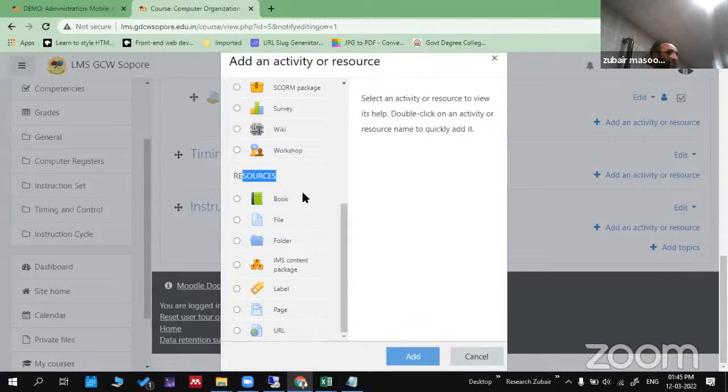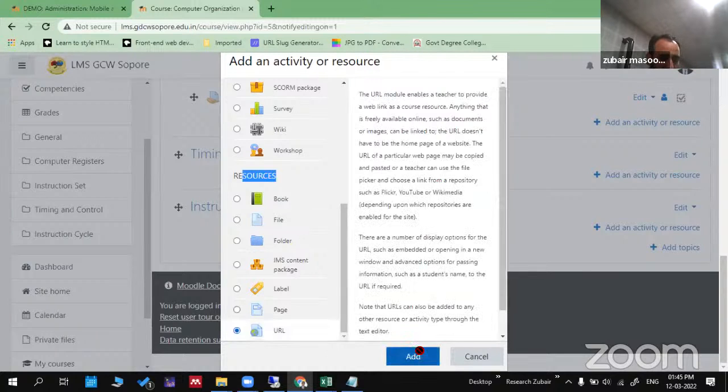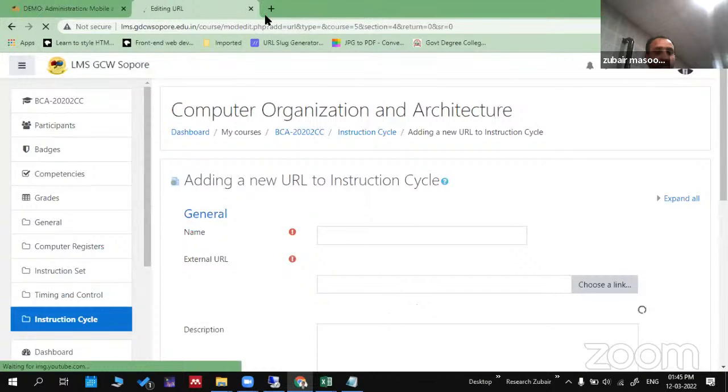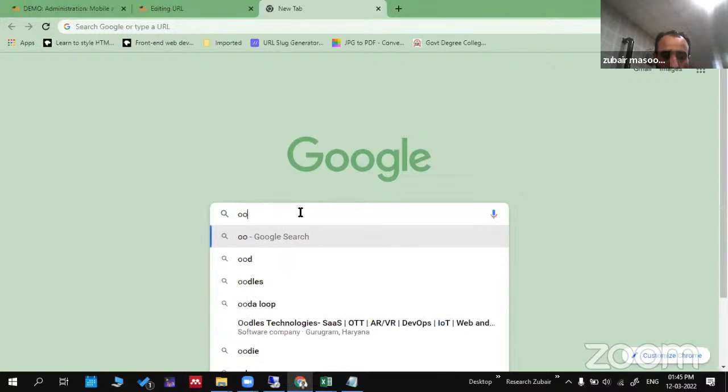Let's suppose you want to share, let's suppose we start with a URL. Okay, let's create a first activity. So I'm creating an activity. I want students to learn about Moodle. What is Moodle? Okay.